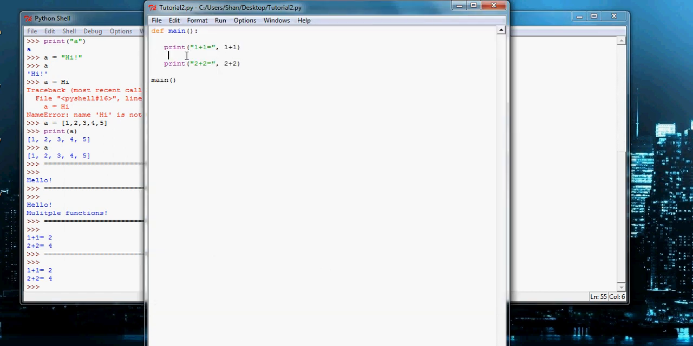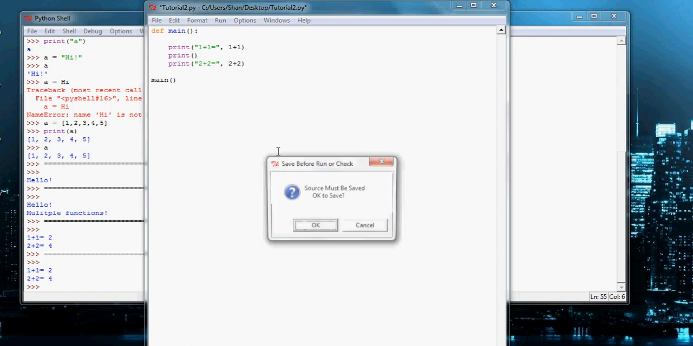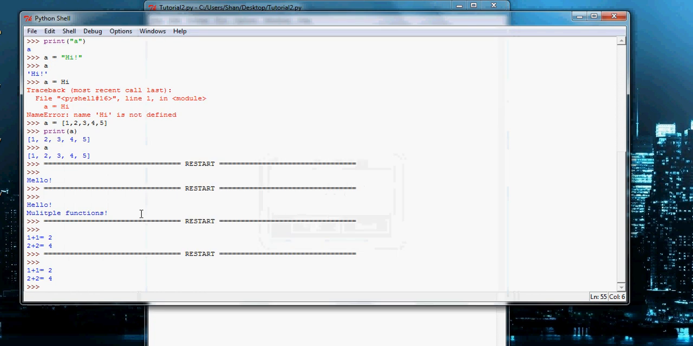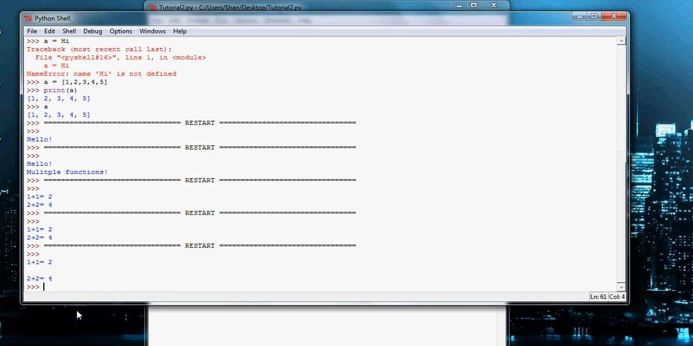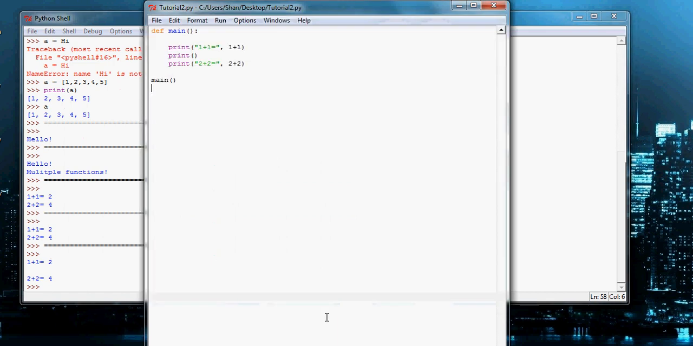But you can easily remedy that with, hold on, these have to be indented properly. Okay, but if you leave an empty print, it should put a space between the two. Yeah, that's basically it. That's basically a few simple functions that are pretty neat in Python.